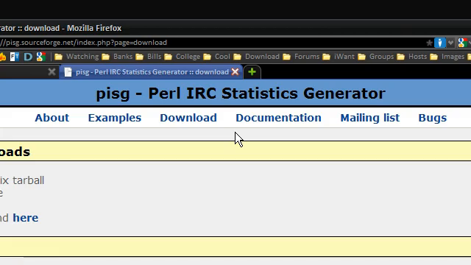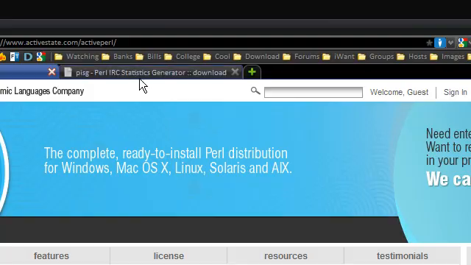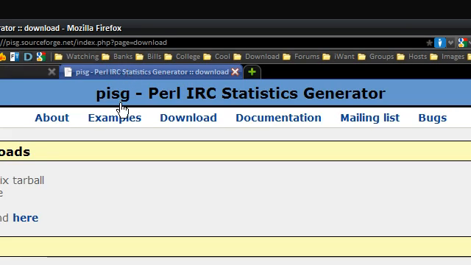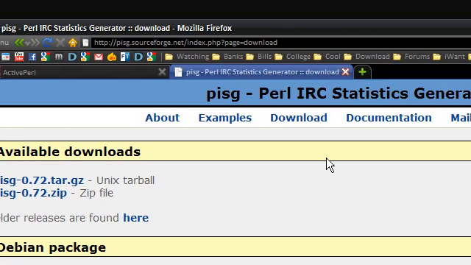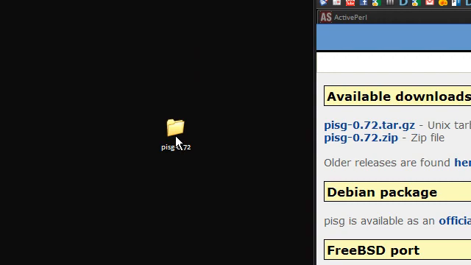So to be able to do this, you need to download Active Perl if you're on Windows. If you're on Linux, you probably already have this, but this will make you be able to download Perl scripts and run them on your system. So very useful stuff. Next thing you need to do is get PISG. This is the Perl IRC statistics generator. Once you download that and extract that, it will look like this.